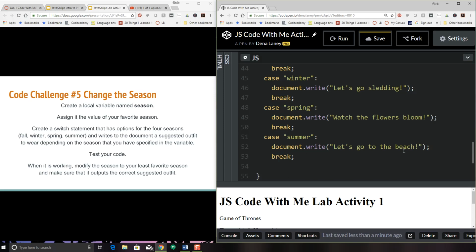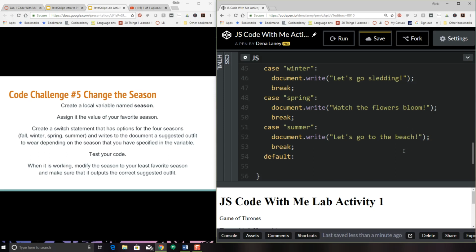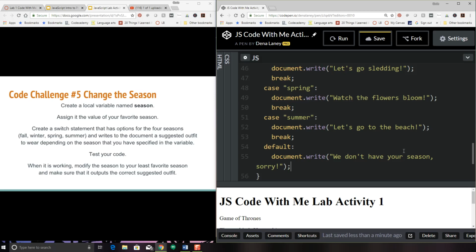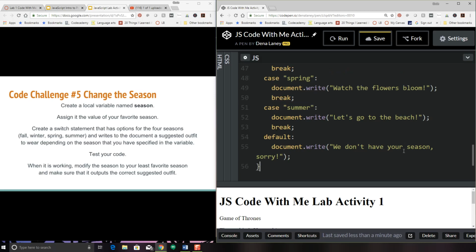Now, let's say for some strange reason, we didn't have one of these four. Like, let's say someone wrote autumn. Or somehow we got a new season that is different than the four that we've created. What we can do is we should include a default. So if it doesn't match anything else, we can say, we don't have your season, sorry. And a semicolon. And we make sure that we have our curly bracket at the end.